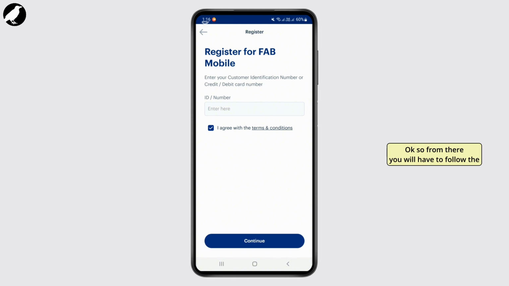Okay, so from there you'll have to follow the procedure to verify your identity on FAB Mobile Banking, and from there you can easily access your FAB Mobile Banking app on your device. So in this way you can register your FAB Mobile Banking.